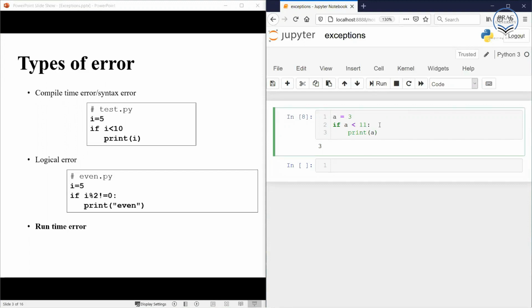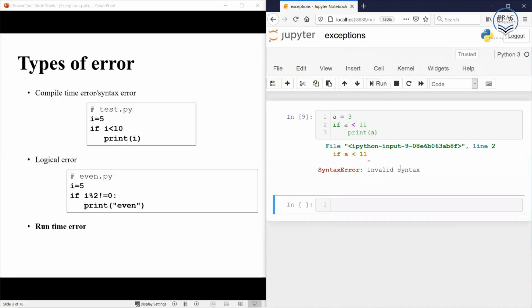Now what if I forget to write this colon here? The general syntax is I have to write the if statement, then the conditional statement, and then the colon. So if I do not put the colon here, it will give us an error. So what does it say? Invalid syntax, and it gives us a syntax error. So this is one of the common types of error that we have already faced. Syntax error, invalid syntax.